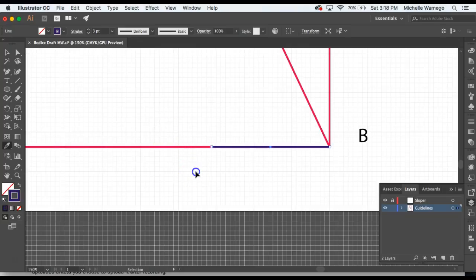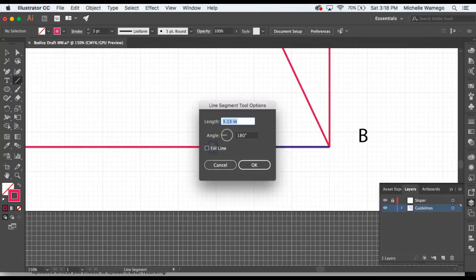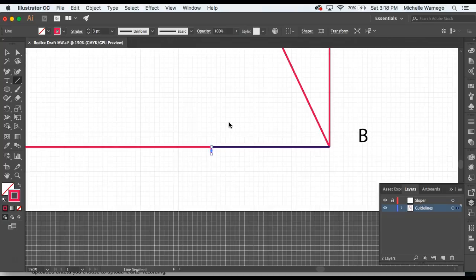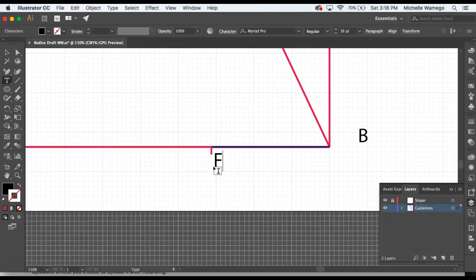Get my pink color for my newest line, and from this point down, go back to my line segment, I need that to be a 270 degrees straight down, and it needs to be 0.1875. There we go. And this is point F. All right, B to F.